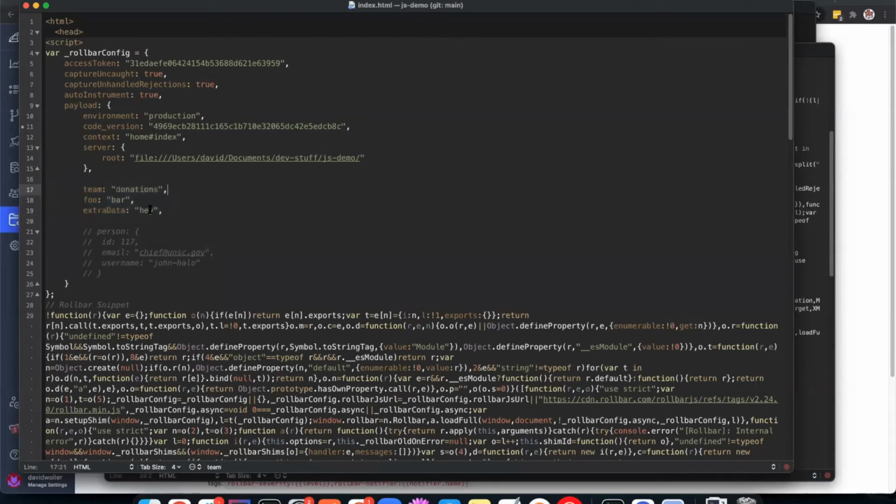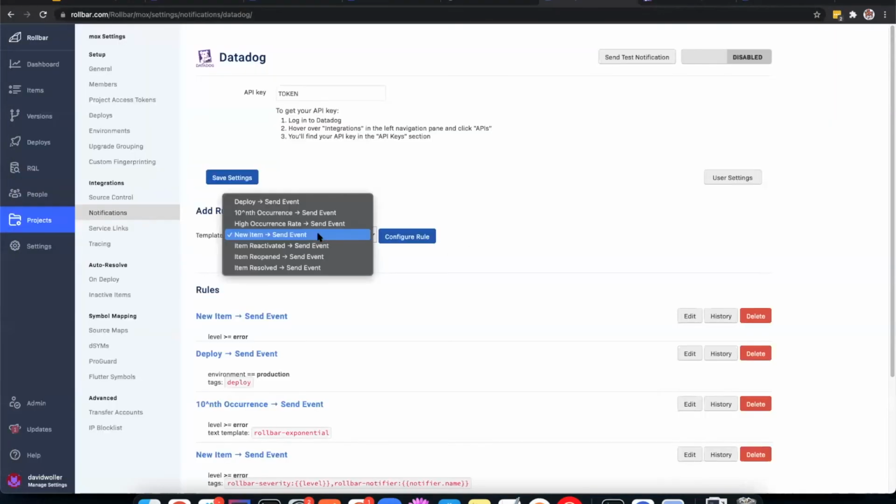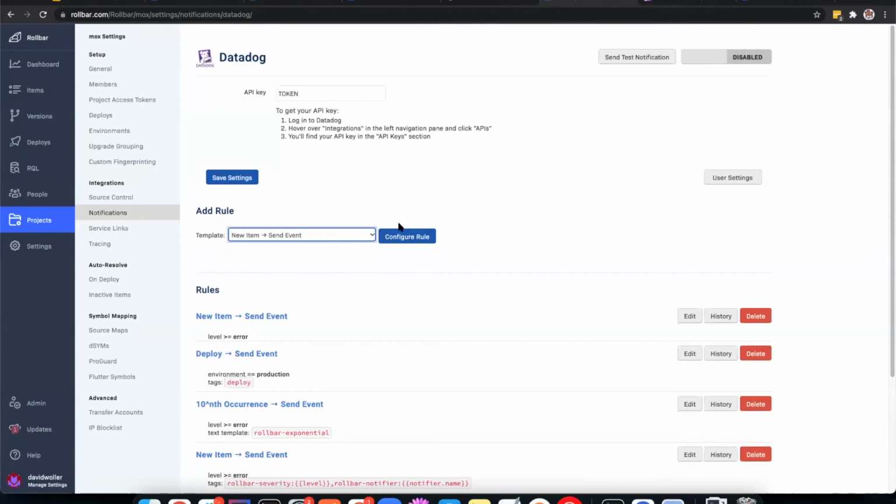For my little flimsy demo app, it's supposed to mimic a donation page. So I had team donations. And that could be useful to me in a number of ways. I could route my alerts on that. I could send that information as a part of the payload of the alert. I can even use that for custom fingerprinting. If I need to group certain items together based on data fields that Rollbar is not detecting automatically, all of that is available for use there.